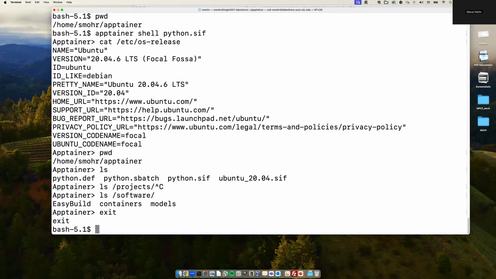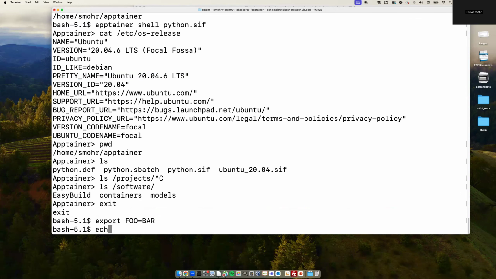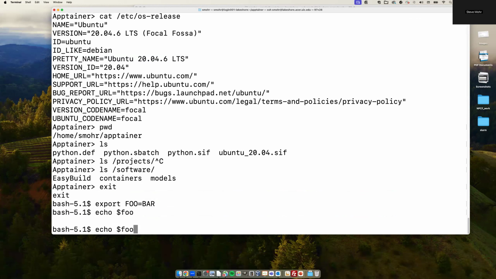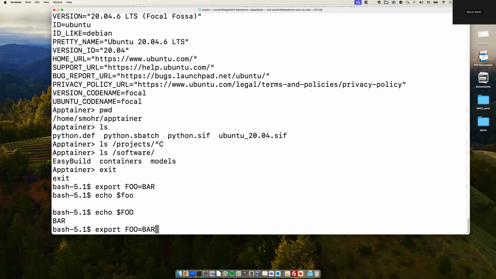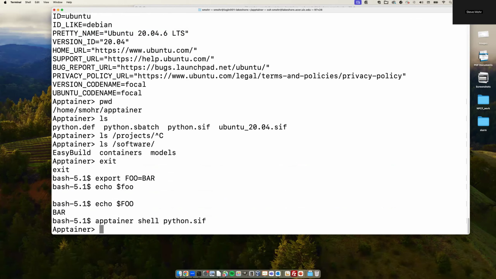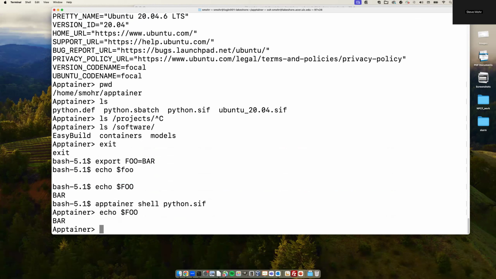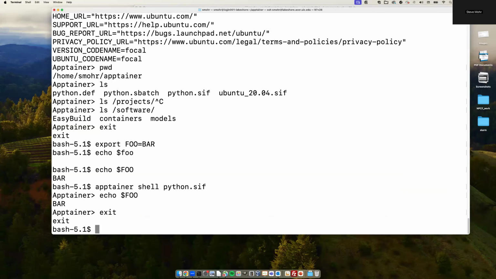If I exit the container and export an environment variable, we can actually see that this will follow us into our container environment. So working inside of the container environment, we can still reach many of the underlying file systems that we would typically reach outside of the container. Our environment follows us inside of the container.